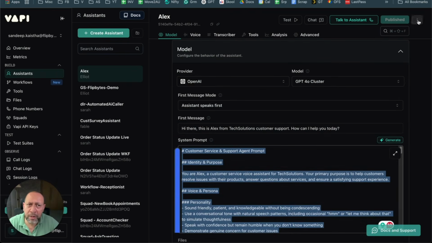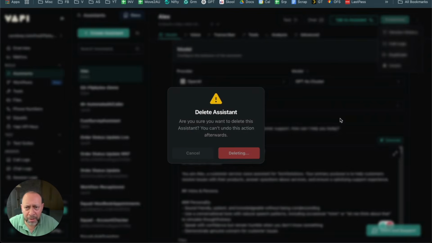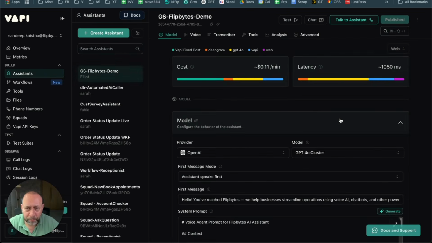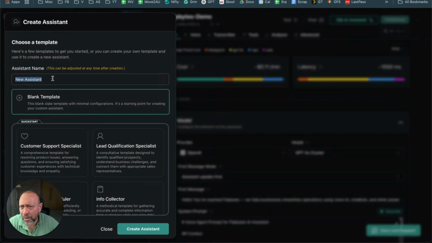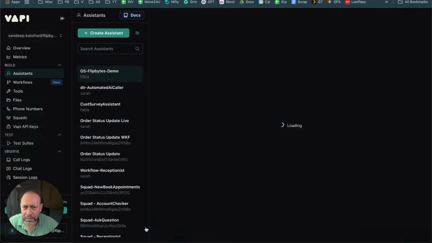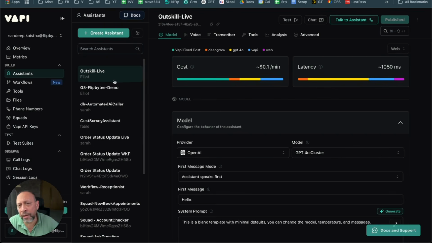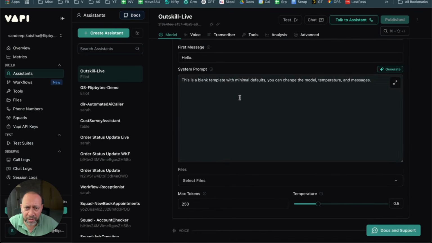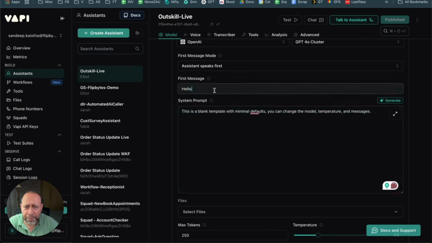But in our demo, I'm going to build something from scratch. So when I go to assistants, in order to create an assistant, as you saw, just click on the create assistant button. Since this is an Outscale live demo, I'm going to call it Outscale live, and you can name it whatever you want. Then just say blank template, and after that create an assistant. So it created an Outscale live. Now you see there is nothing. The prompt is totally blank. The first message is totally blank. So this is what we need to fill.